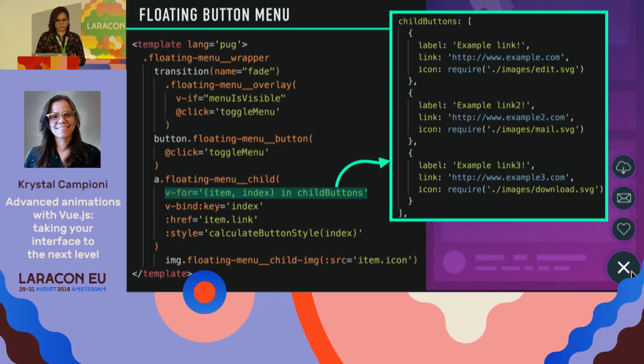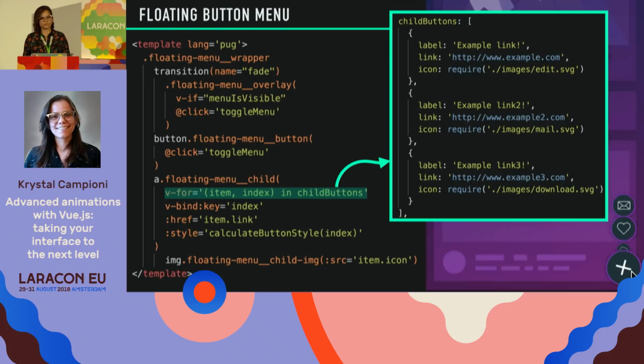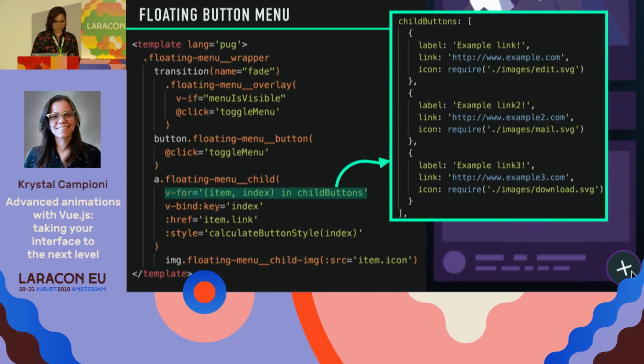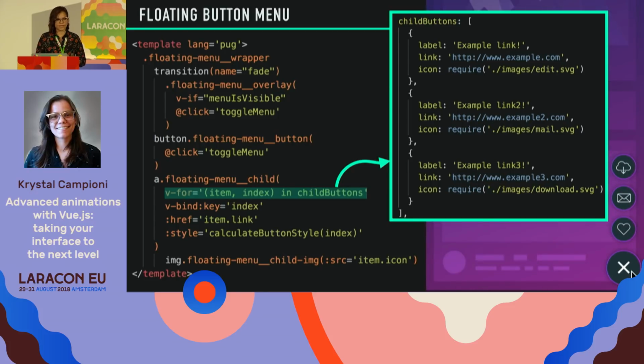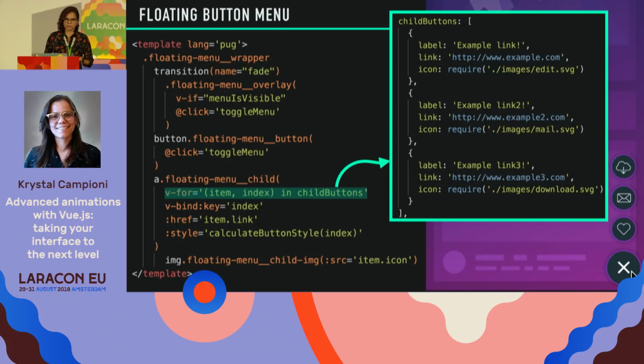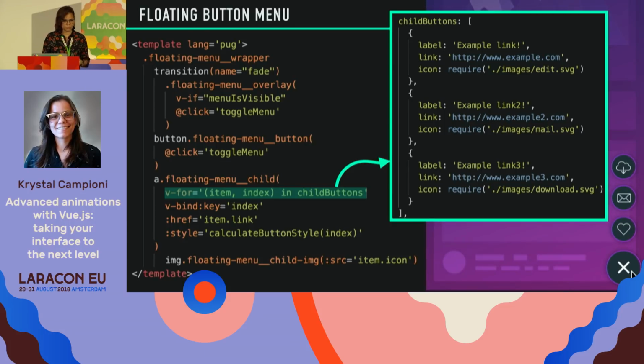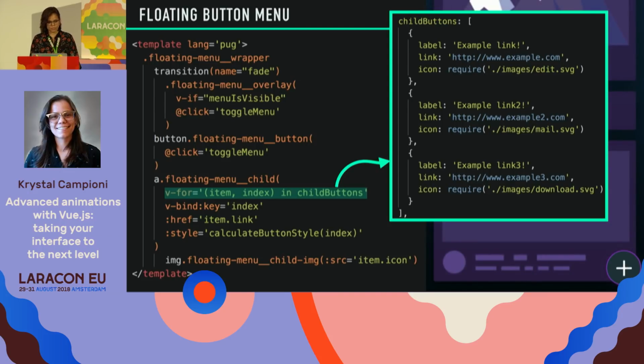So we have this v-for that loops through this child buttons array, and every object inside of this array has all the information that we need to render the buttons. So we have a label, we have a link, and we have an icon. And this is cool because we don't actually have to know about how many items we are going to have in this menu. We can just reuse this component, and it's going to take care of all the animations for us.